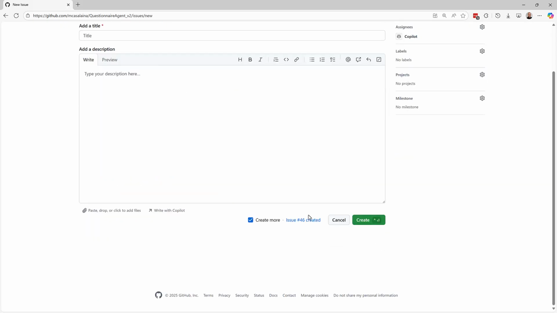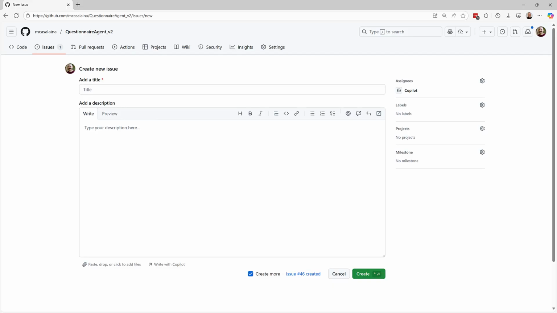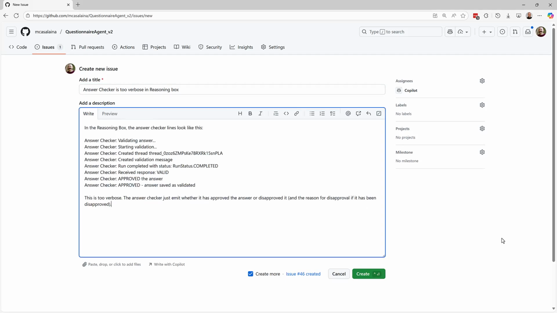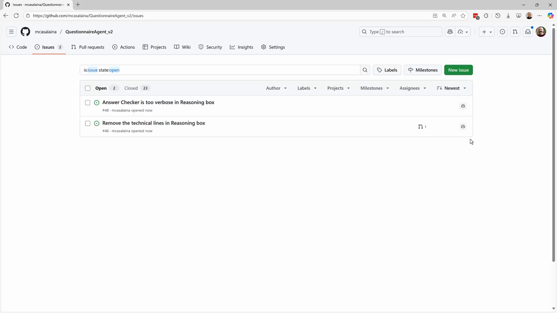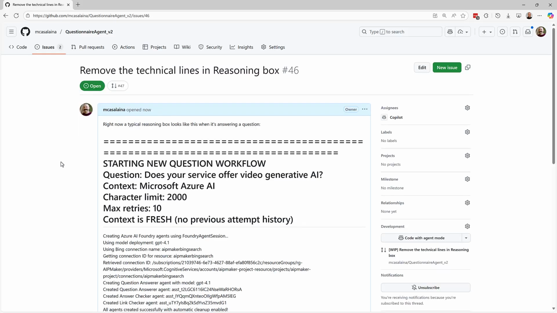When I push that create button, Copilot immediately picks it up and starts getting to work, while I begin creating a second issue. The answer checker is also a little too verbose in the reasoning box. So here too, I assign it to Copilot. I will create the issue. Now Copilot is working on both of these issues simultaneously. I have a team of two agents working at the same time to solve both of these problems.